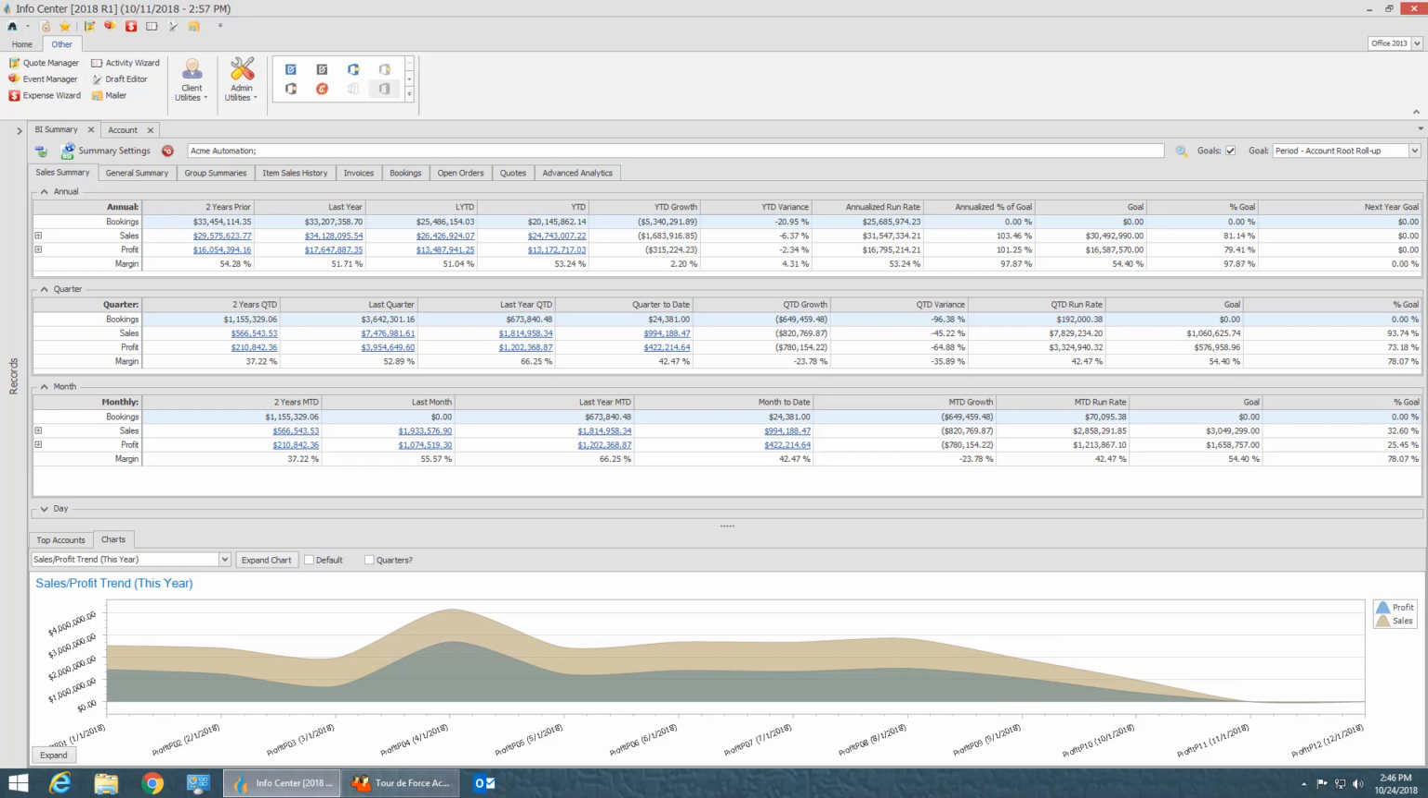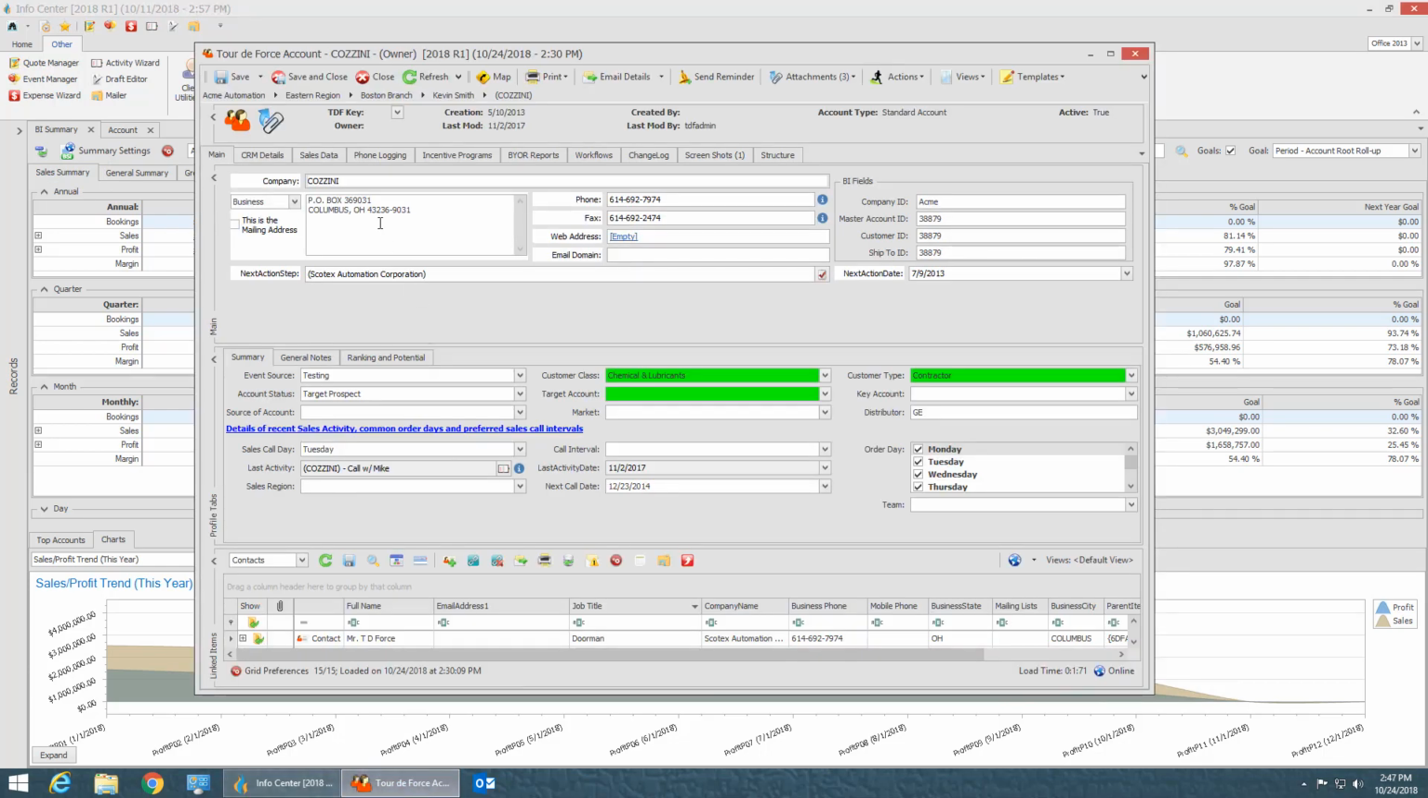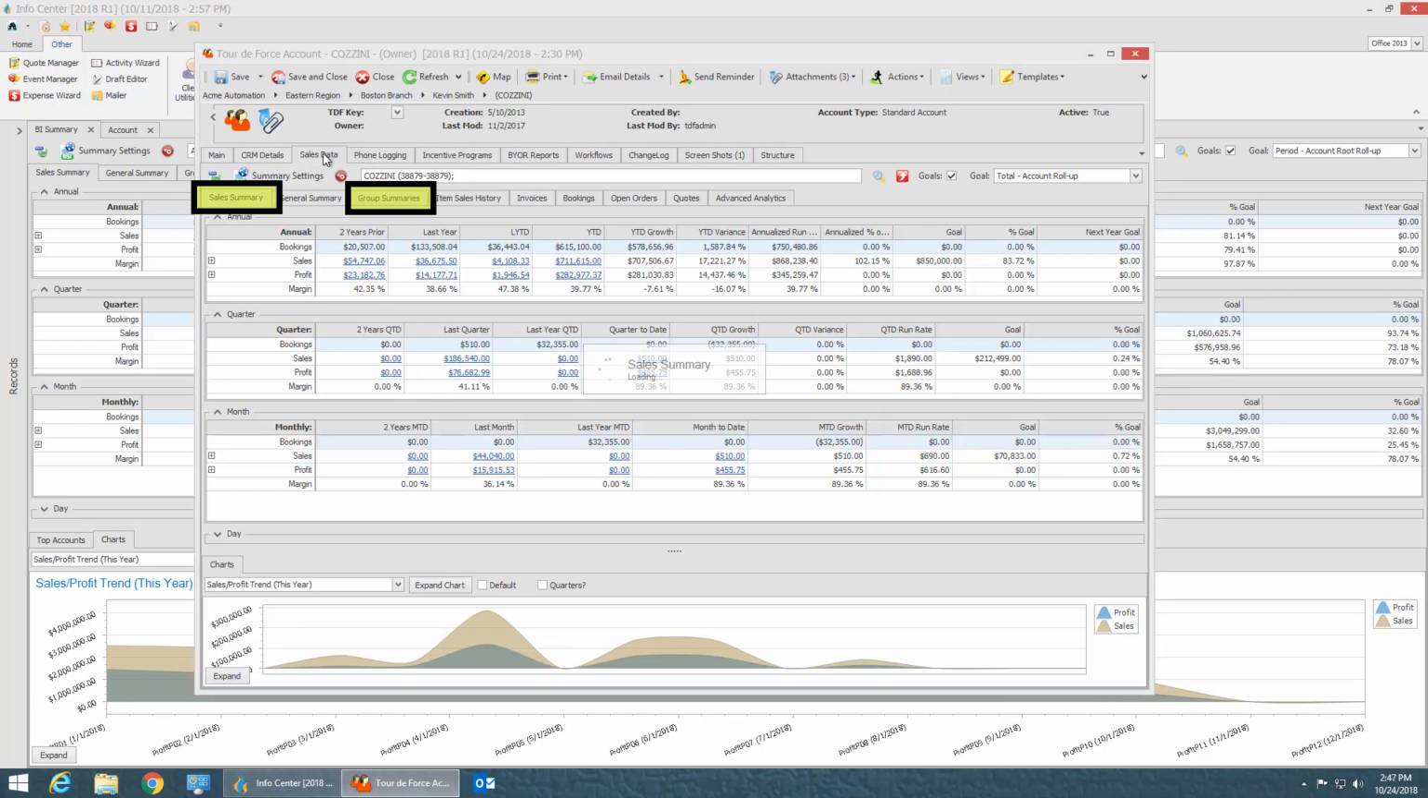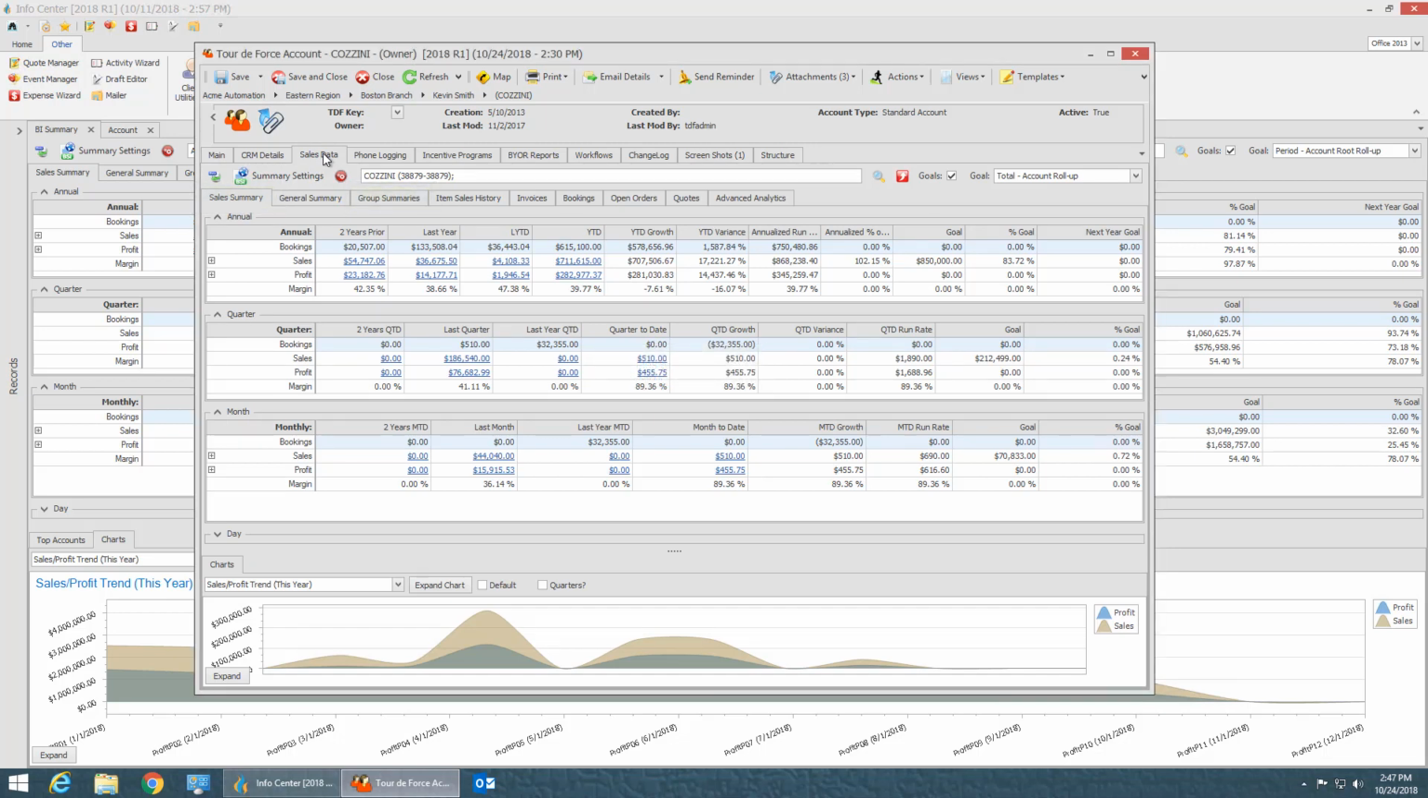It is also available on any of your accounts within the Sales Data tab, again on the Sales and Group Summary tabs within that account. This information is also available to be displayed in alerts and notifications as well as for use within BYOR.